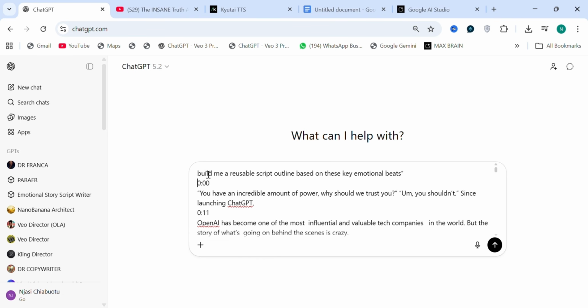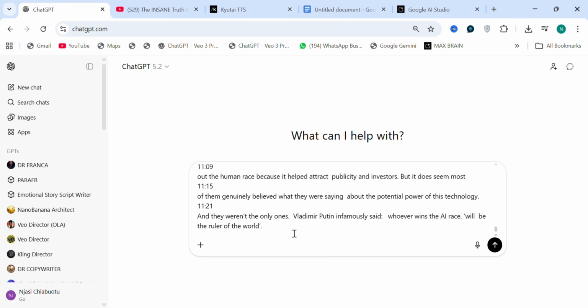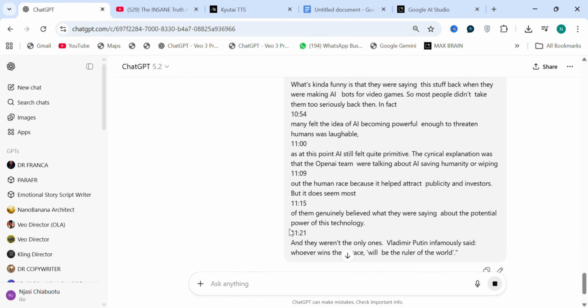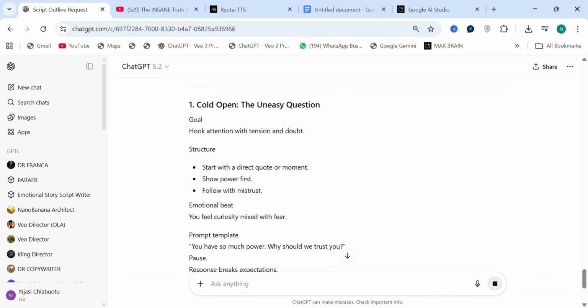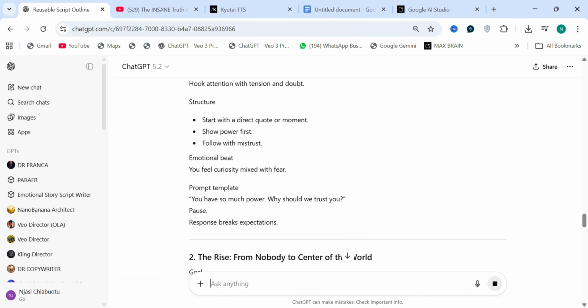So I'm going to text and open a quote. It says, build me a reusable script outline based on the key emotional beats on the script below. So you paste the transcript here, you open a quote, you come down here and you close the quote. You submit your prompt. So this is going to look at how these people write and be able to build you a reusable beats based on the key emotional moments on this particular YouTube channel. It is going to show you how they write.